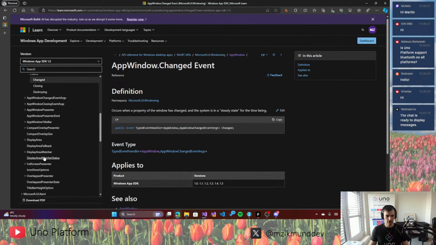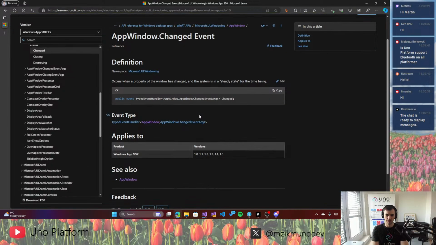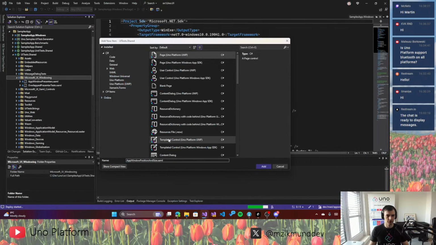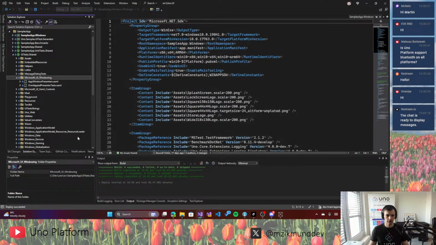And there is also this changed event, and I think that's something that we will need to support as well, because that one gives you information that something changed, and there is a did position change and there is did size change. So these two probably are also relevant for us. So I will do this one, and let's create a sample page.